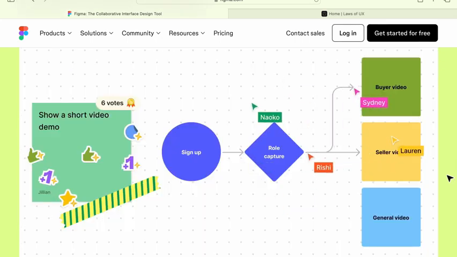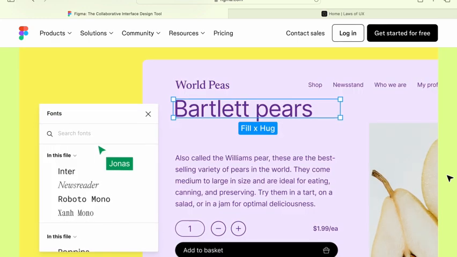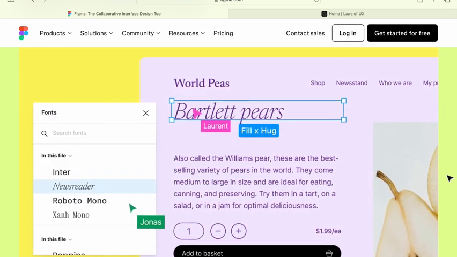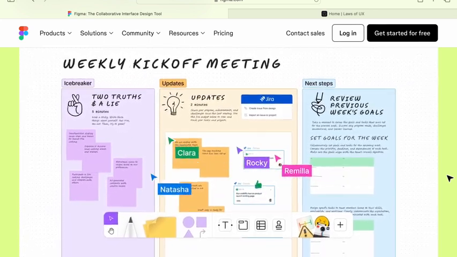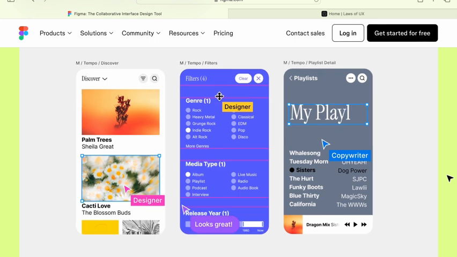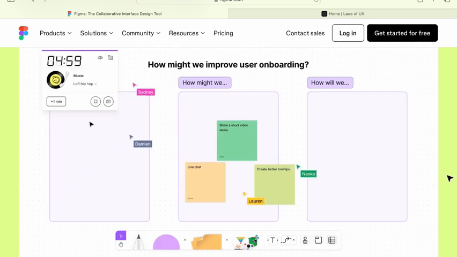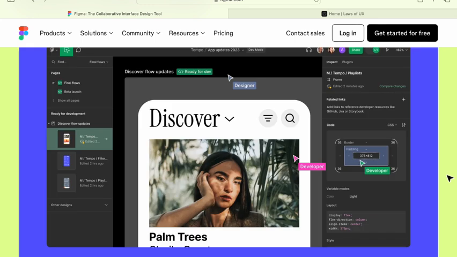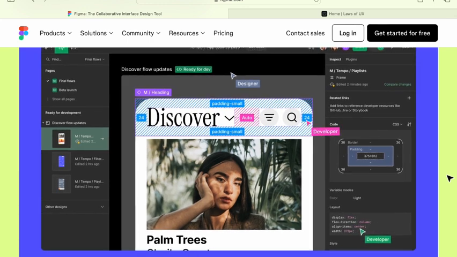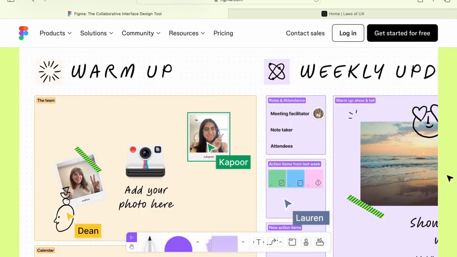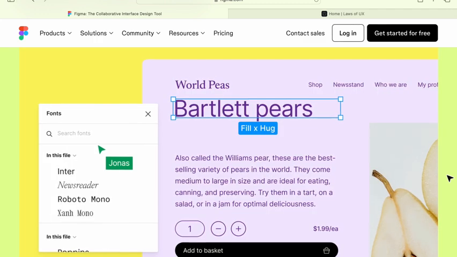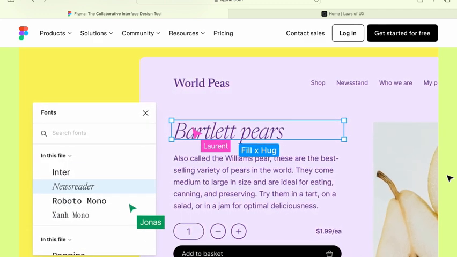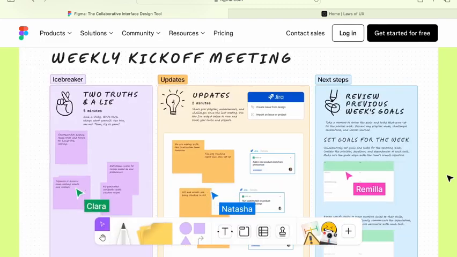Design systems. Figma allows you to create and manage design systems, including reusable components, styles, and assets. This promotes consistency across projects and teams. Prototyping. You can create interactive prototypes directly within Figma. This feature enables designers to simulate user experiences and gather feedback before development.